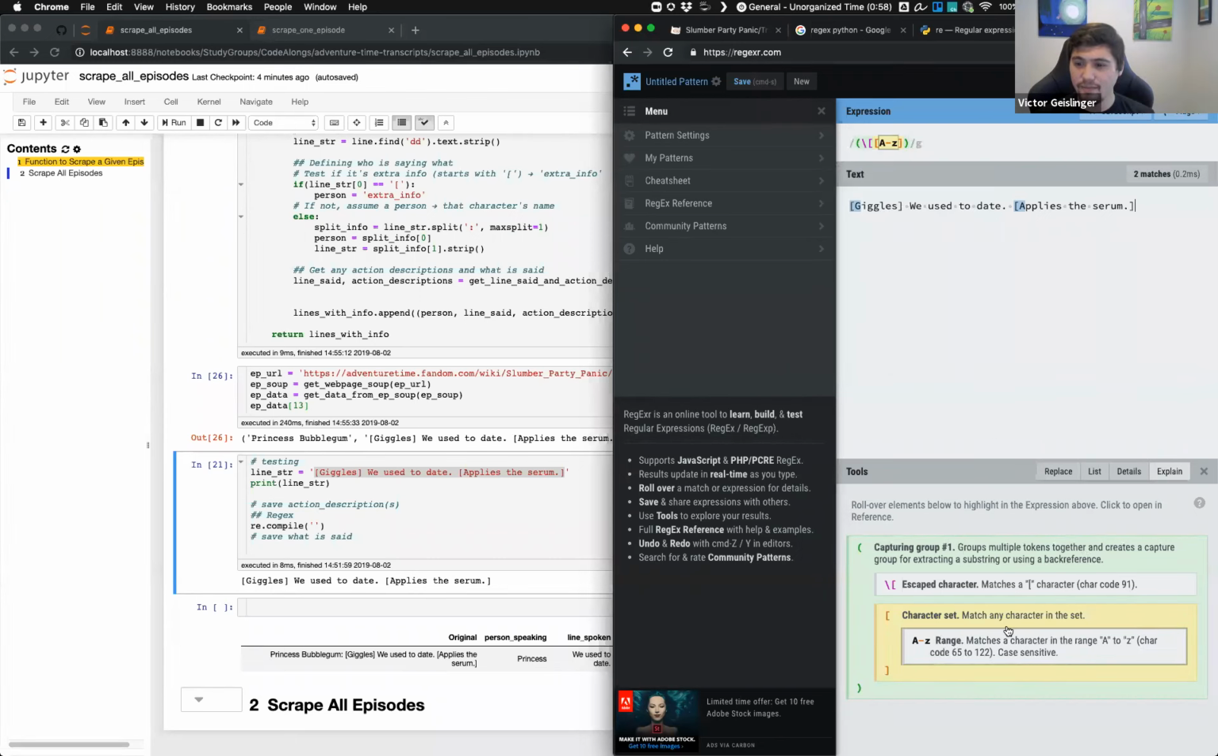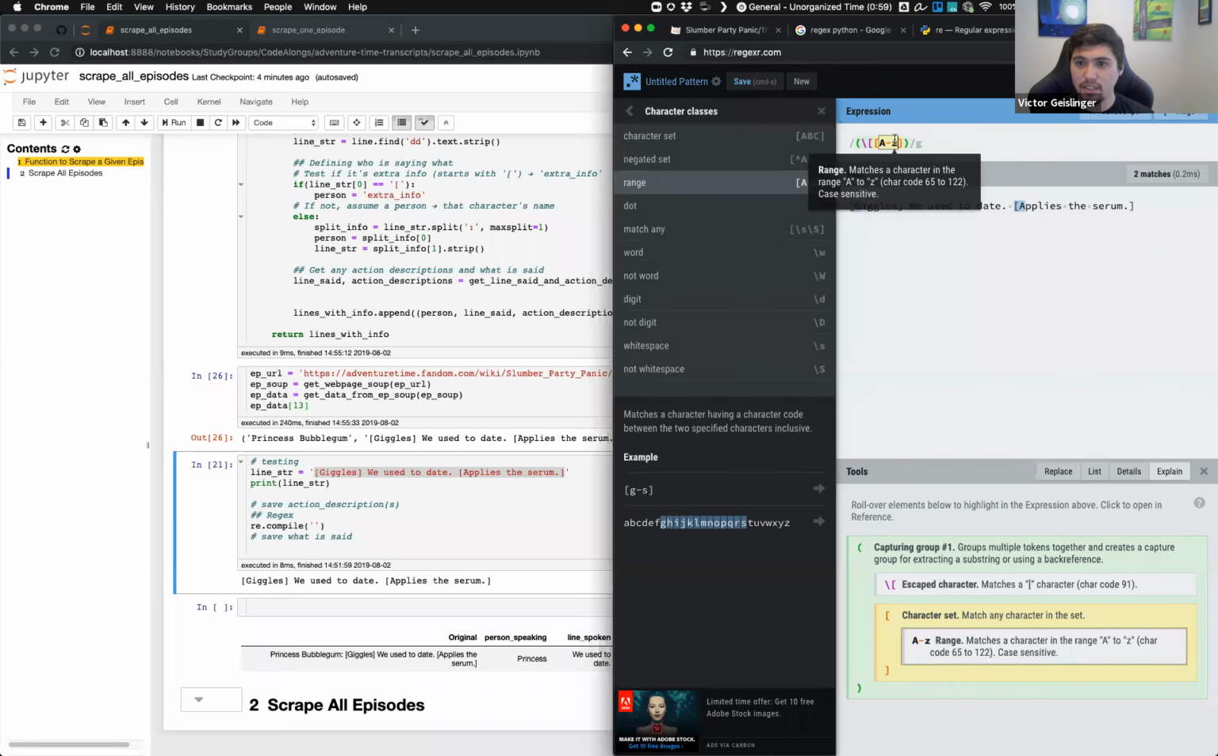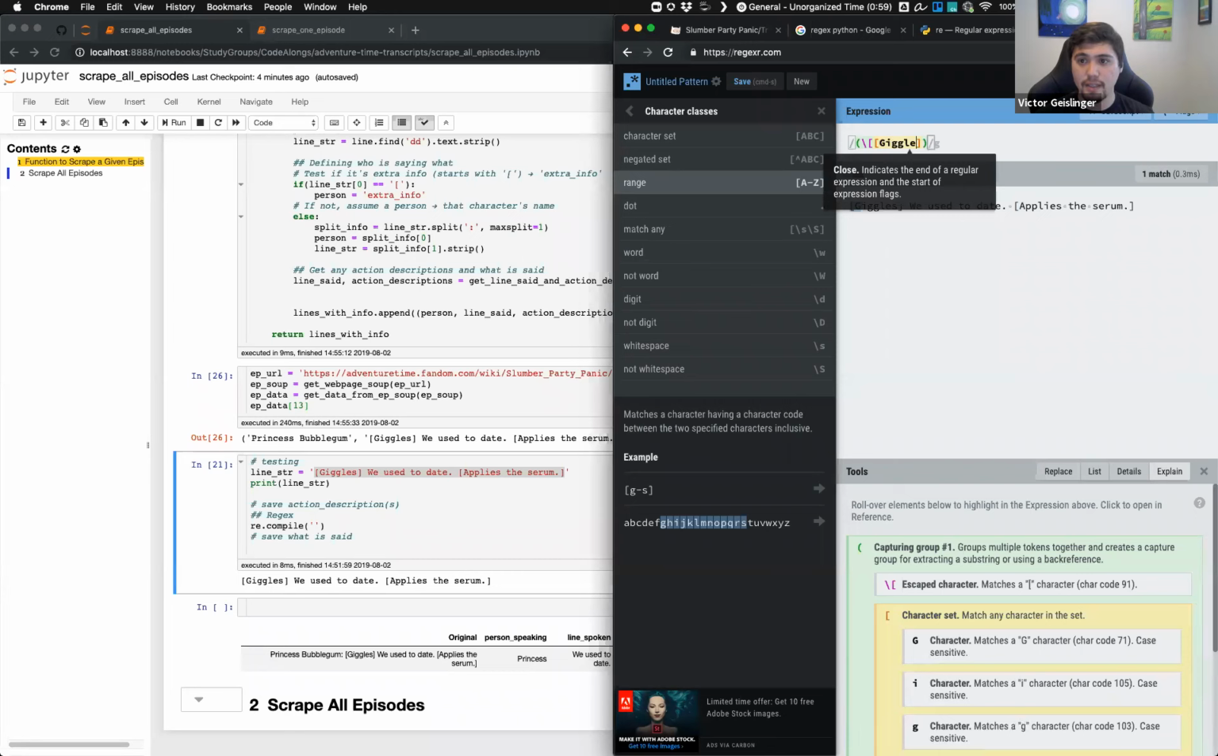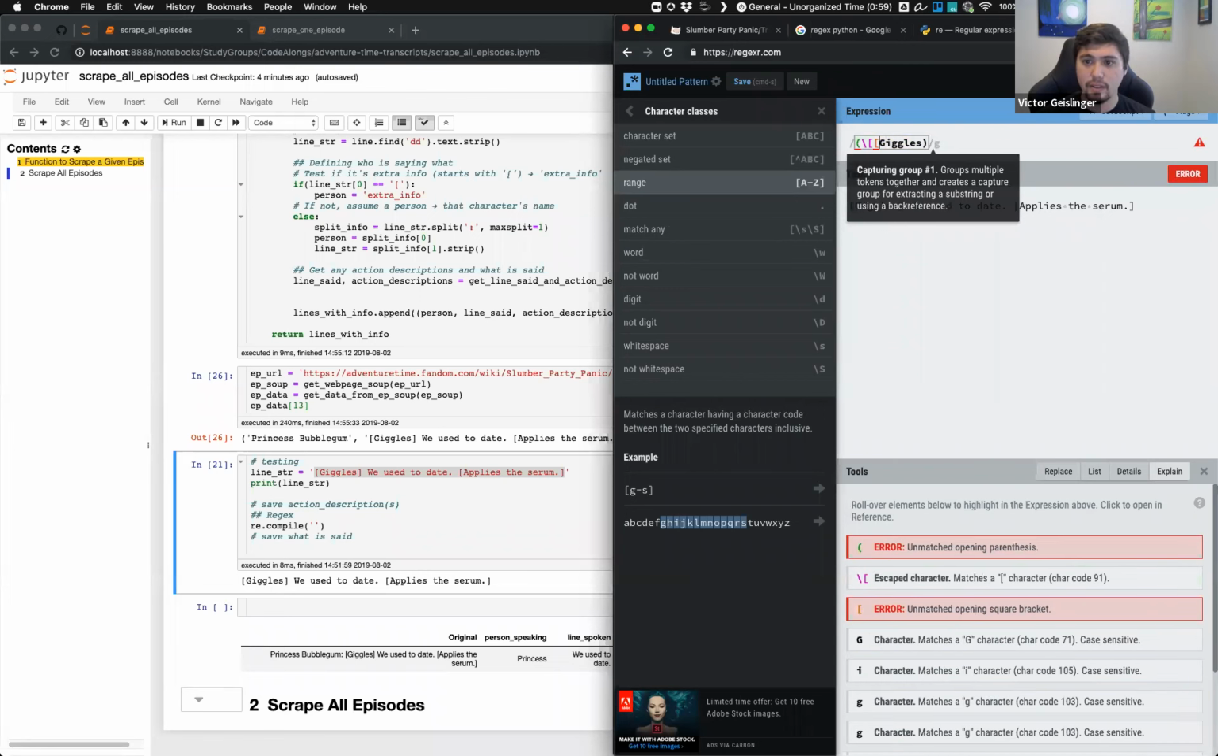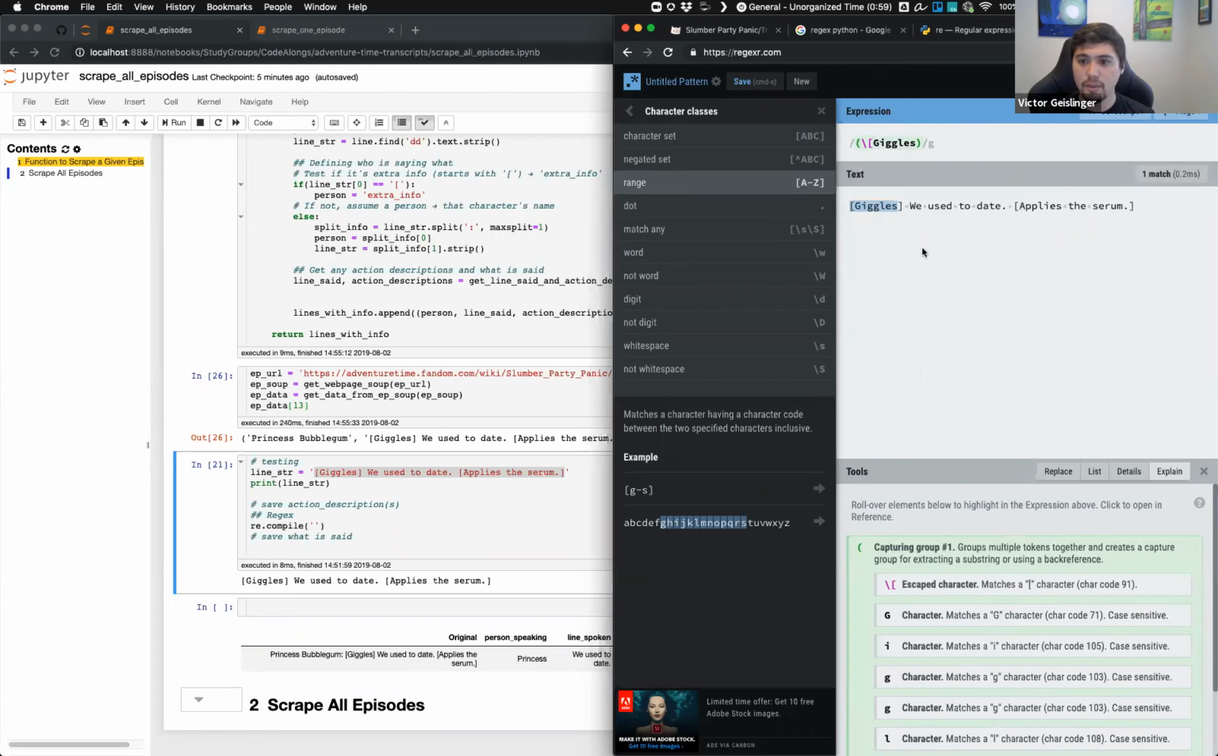To be quite honest, every year I tell myself I should learn some regex. So let's just type in the really simple one. Let's type in giggles and see if that gives what we want. You can see it's not really giving what we want. This will give us what we want. Okay, so that's what we have.